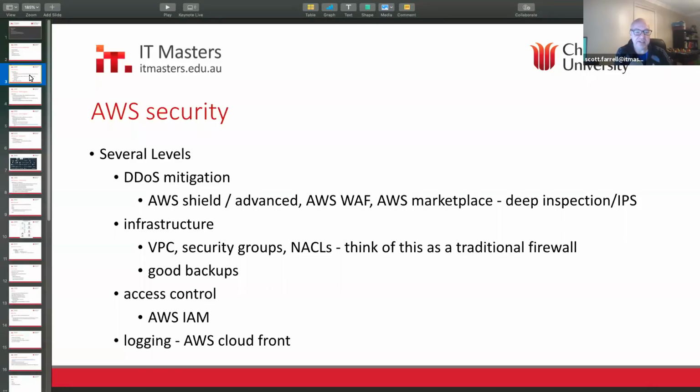And then you've got access control, allowing users to do things that they're authorized to do. And then there's logging, which is AWS CloudFront. And then we're going to step into each of these in a bit more detail as we go.